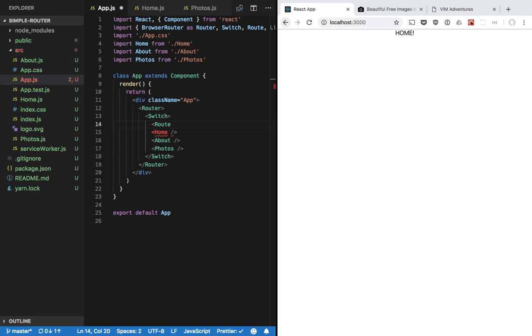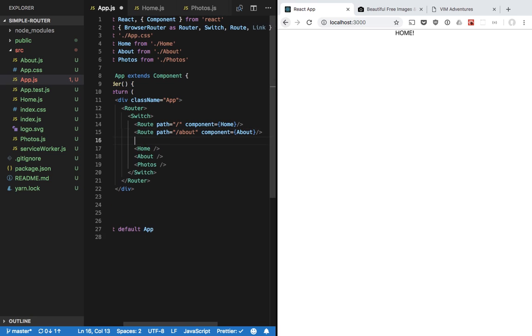Which sometimes that's what you want, right? Hey, if I'm on this page, I want these 6 things. But here we just want to have either home or about or photos. So when we route to the path slash, we want the component to be home. And when we route to the path about, we want that component to be about. And when we route to the path photos, we want that component to be photos.